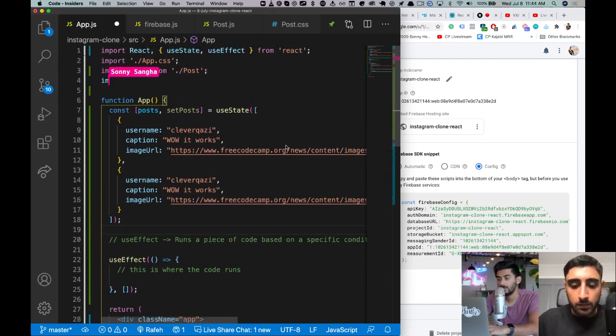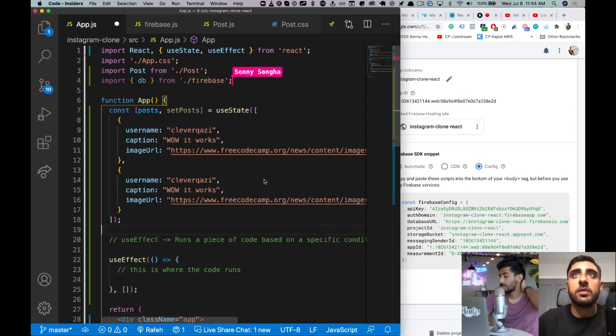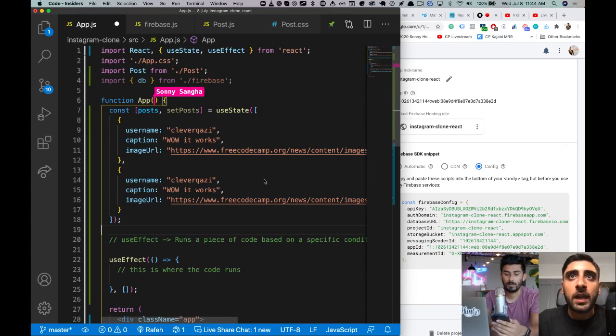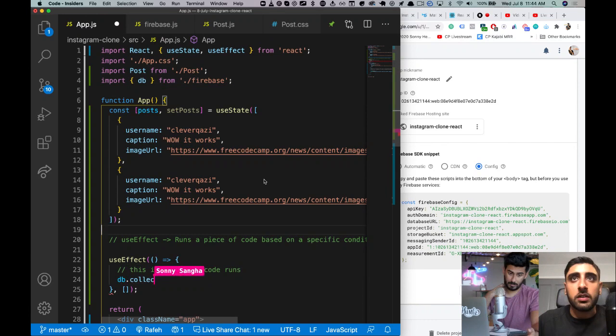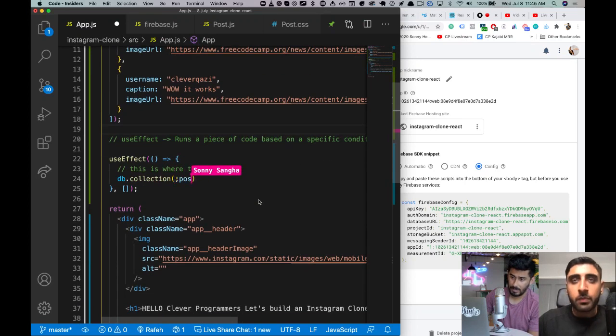So first what we need to do is import that database variable that we set up earlier. So we go ahead into our Firebase file and we import that. And then here what we can do is say db dot collection. And what did you name the collection? I think it was posts, right? Yeah, it was called post, but with quotes.